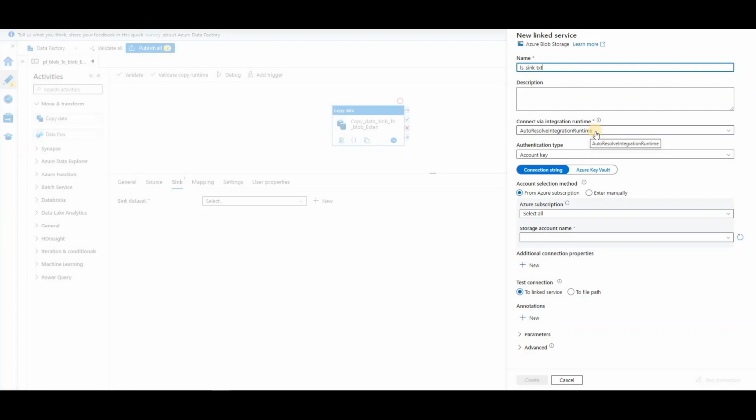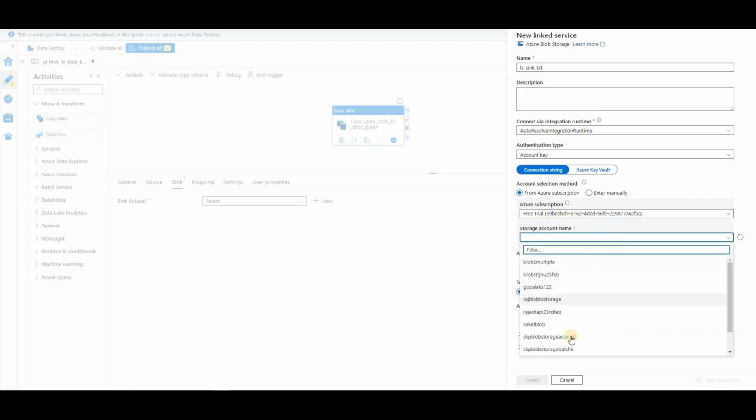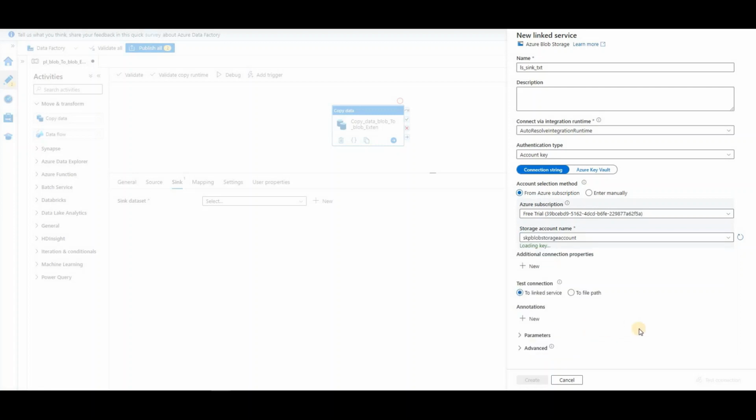As we are moving data to the cloud only, that means blob, we will keep the auto resolve integration runtime only. If we were moving data to on-prem, then we would select a self-hosted integration runtime. The subscription, for me, is a free subscription. You can select your own subscription. The storage account would be my SKP blob storage account, and that's it. I will click on test connection. It is successful. Click on create.